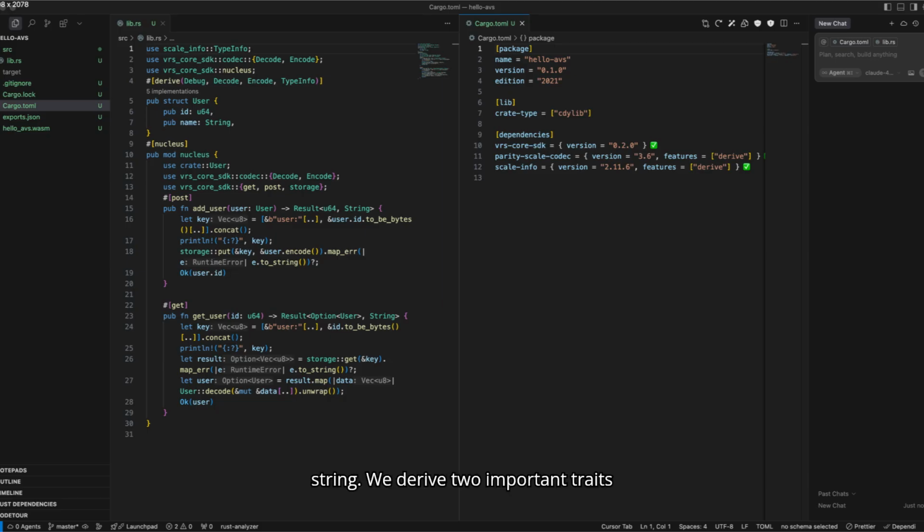We derive two important traits for this struct, Encode and Decode, both provided by parity-scale-codec. By deriving these, Rust will automatically generate the necessary serialization and deserialization code for this data structure, allowing us to convert it into SCALE-encoded bytes that can be stored on-chain and later decode it back into a usable User object. We also derive TypeInfo, which is needed to include this struct's type information in the ABI export.